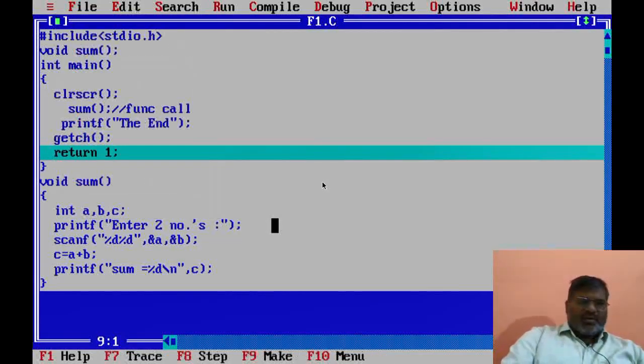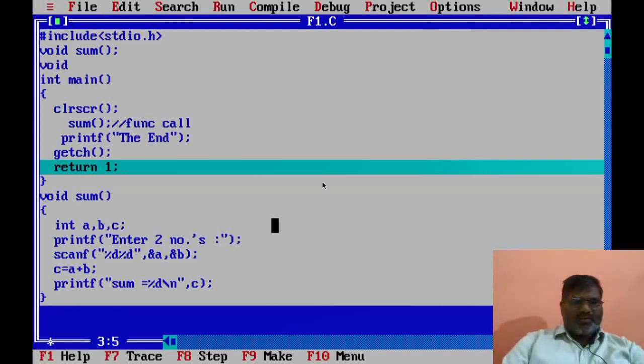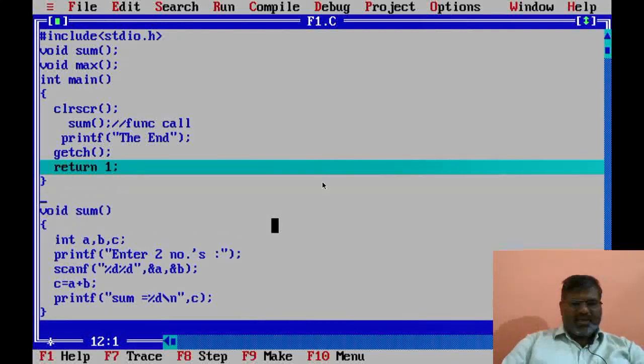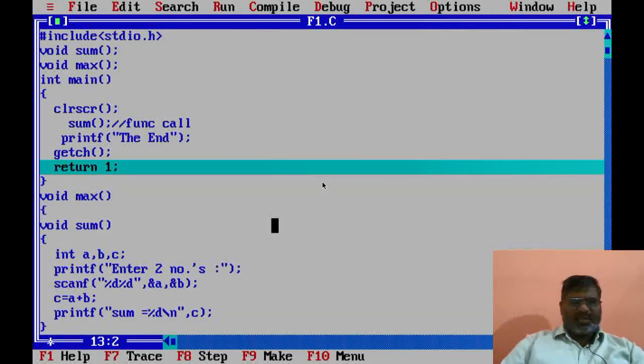Now I will go for another program, that is maximum of two numbers. In the same program I will write the maximum of two numbers, that is, the greatest among two numbers. So with no arguments and no return type. So void, name of the function I am using here is max. Now here I will define the function. You can define it after sum or before sum also. Okay, no issues. Void max.